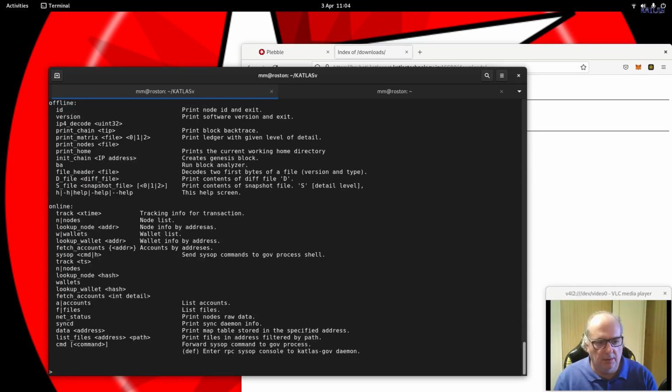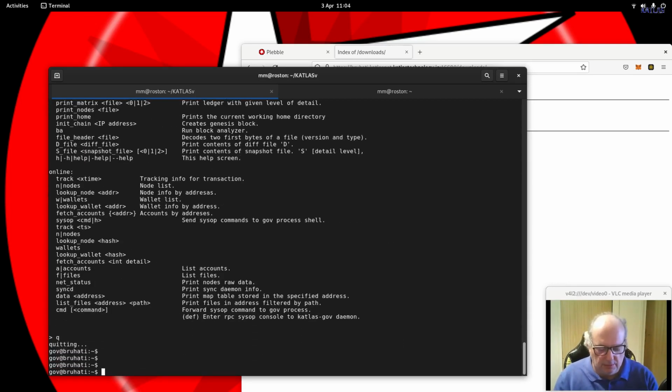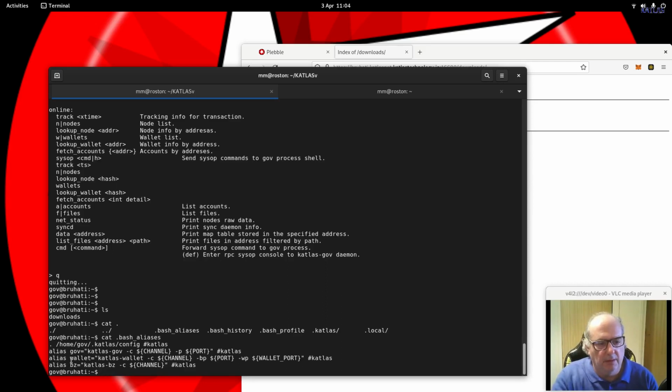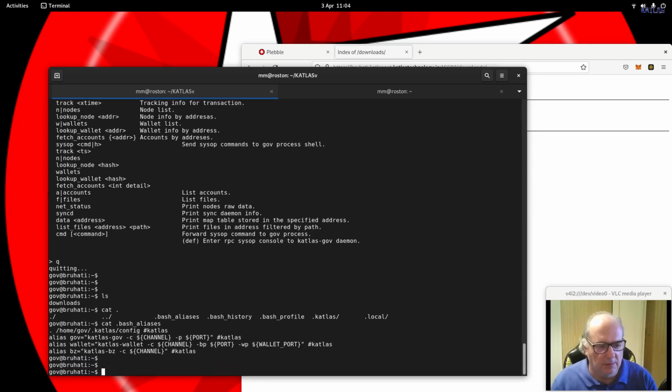And then when we run, here we have the RPC clients, the console RPC clients that are KATLAS Go. We enter the interactive shell here, we quit. Those are in this file, bash aliases. We define Go as KATLAS Go with these parameters, wallet as KATLAS wallet with these parameters, and the other is irrelevant now. It's something experimental.